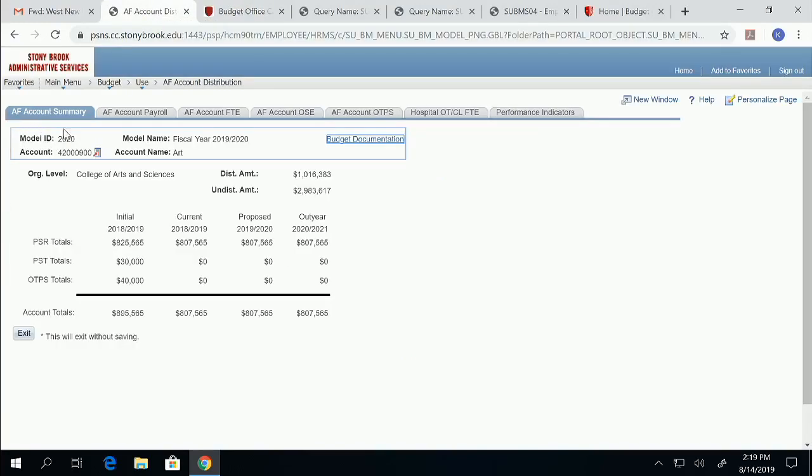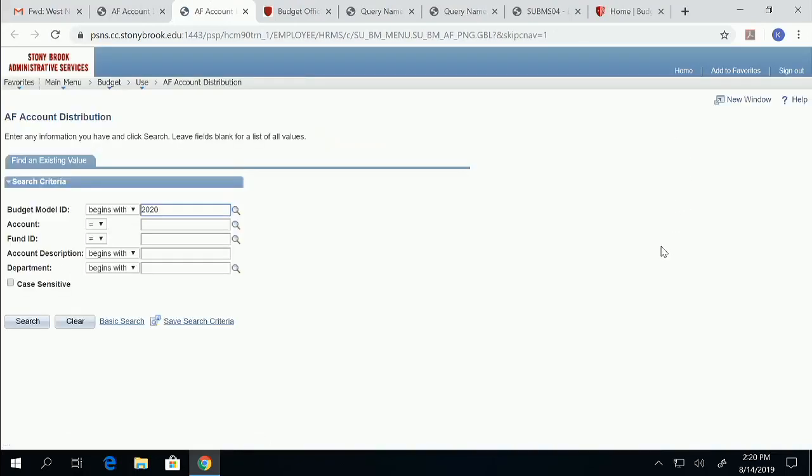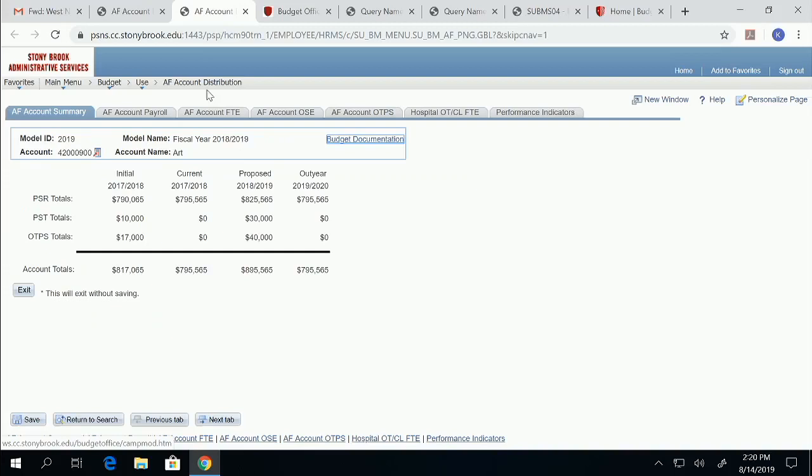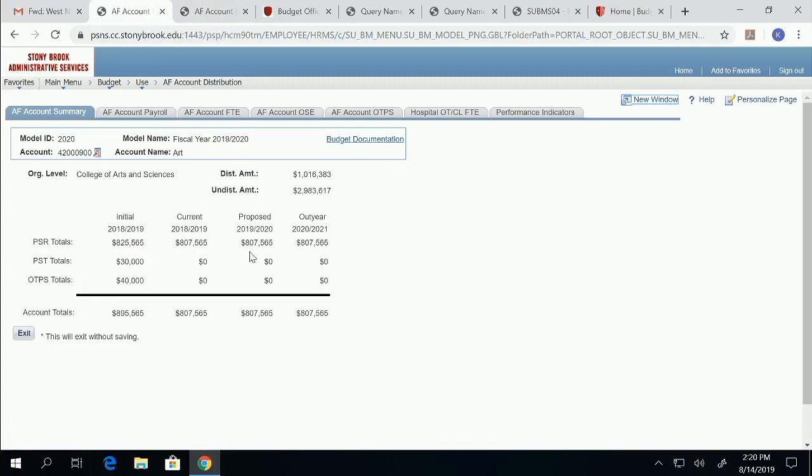On this Aaf Account Summary panel is also a new window link. This is another useful tool if you want to take a look at how your account was budgeted in prior model years. So for example, if I wanted to look at 2019 for my account, I can do so, and I can tab back and forth between model 2019 and model 2020 to compare how this account was budgeted.